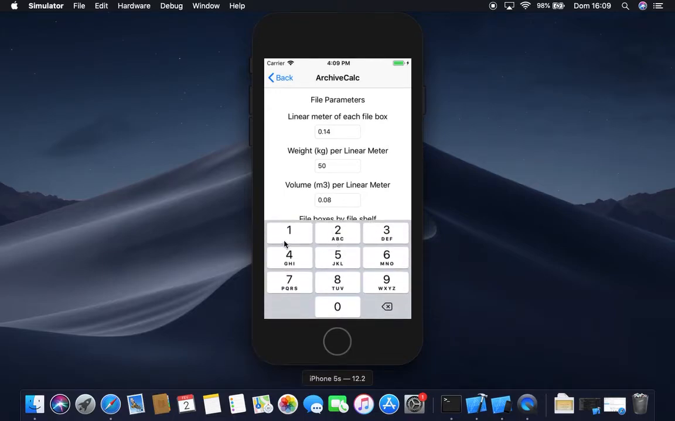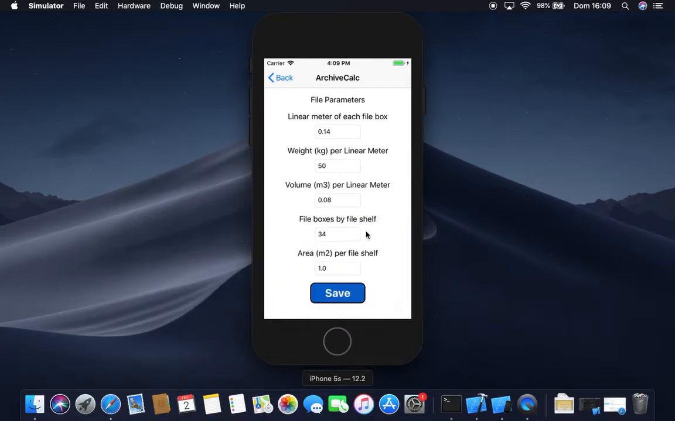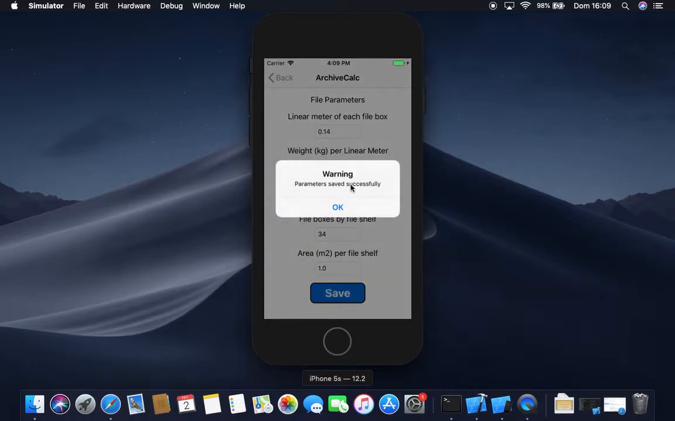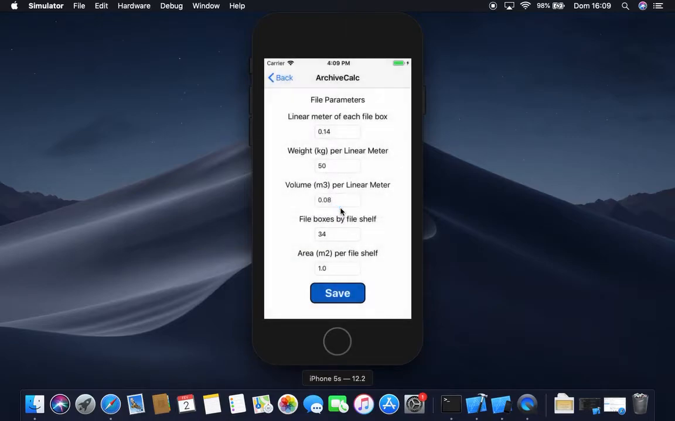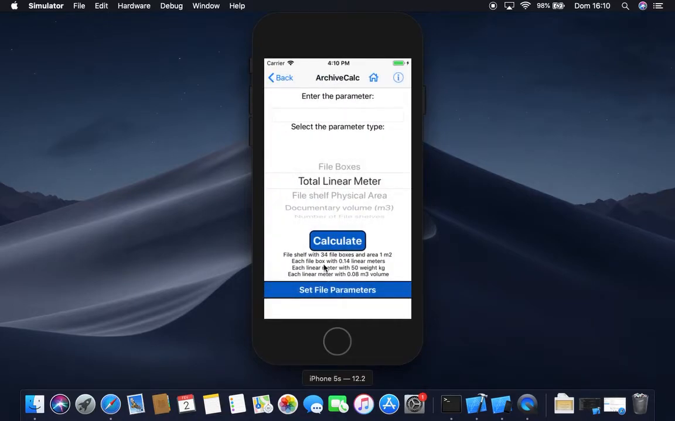Every time the keyboard is showing, you just press outside and the keyboard will go off. And then we have the new parameters set. We have the message that the parameters were saved successfully. So these parameters, in this case 34, are now stored in memory. If you close the application and start again, the application will start with these default values. They maintain the last configuration.